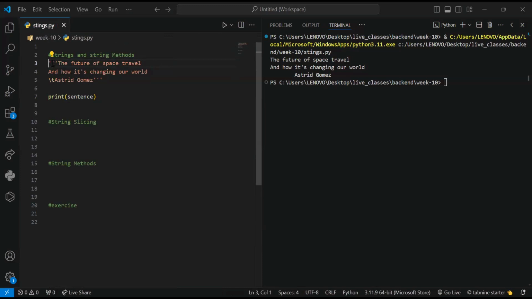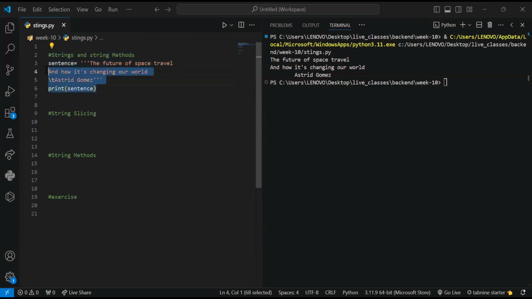But in the case of a string, we have to make sure that we assign the string in these triple quotes like this to a variable. So this makes sure that when we print the variable as we had here, which is sentence, it's going to give us a string and not ignore it as a comment. So now let's look at string slicing. I'm going to comment this out.